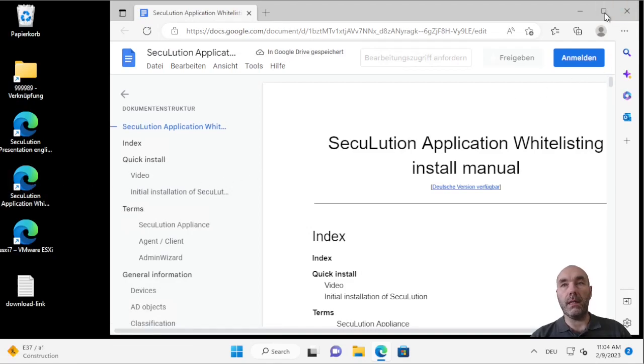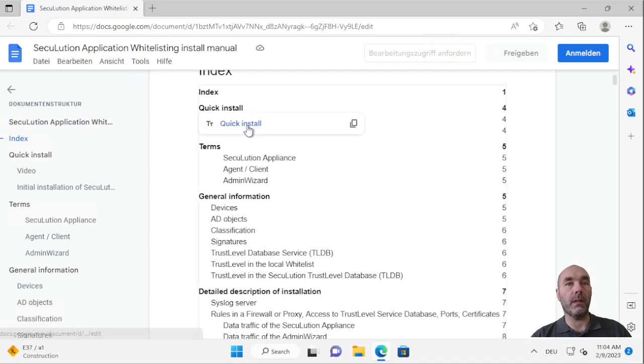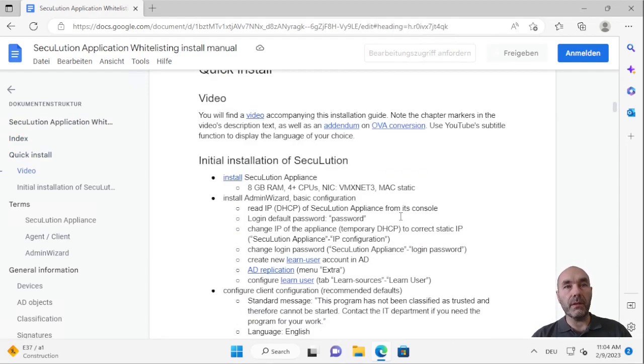So this is the installation manual. We got a quick install. Let's just follow that. So what we're going to do right now is we'll just follow all the steps that are in this installation manual.